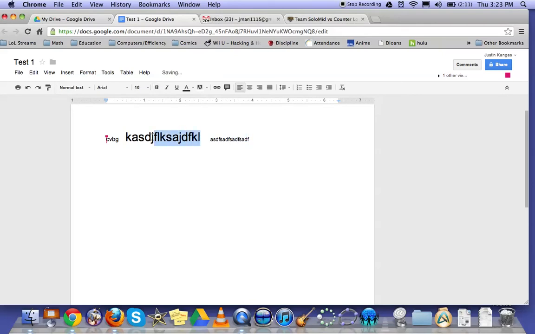Italicizing things. Okay, you just hold Command I and we'll italicize them. And to underline them, you hit Command U. And if you ever want to undo an underline or undo an italicize or bold, you just hit the hotkey again, or you hit the button again while it's highlighted.